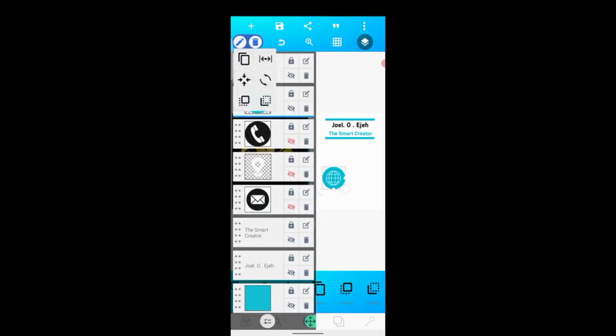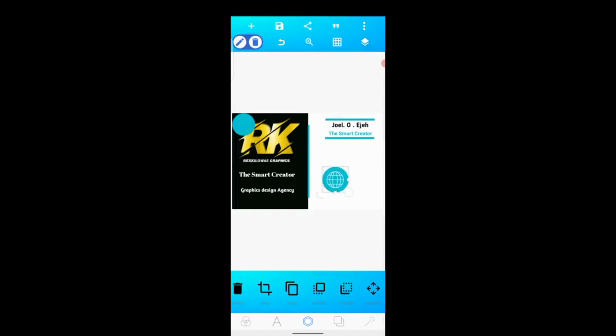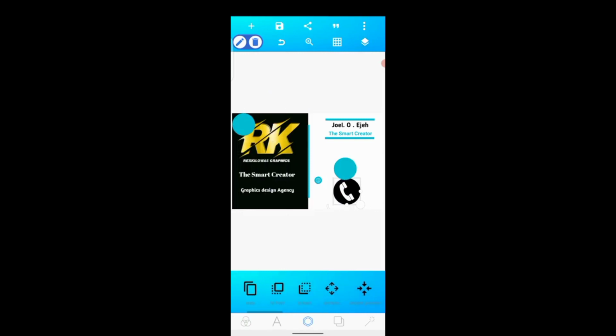Okay. Now you copy this one. Copy it. Then you merge these two. Then you place it here. Then you bring this one here, copy it. Let's open another thing here. This phone now, bring it to the front. Then I'll change the color.